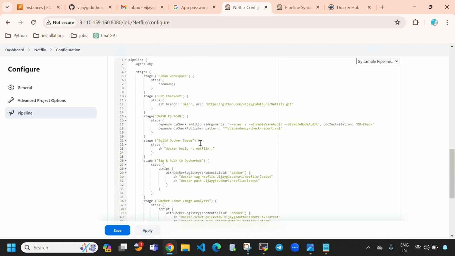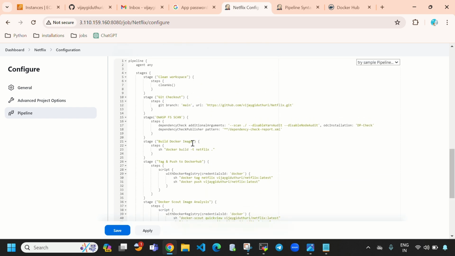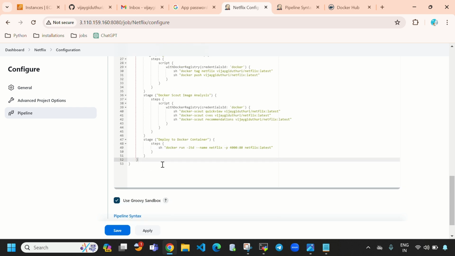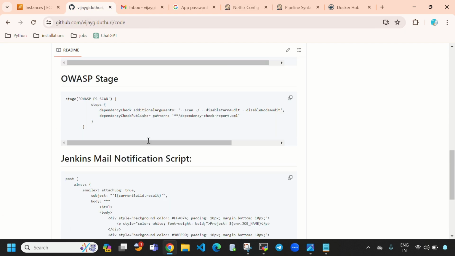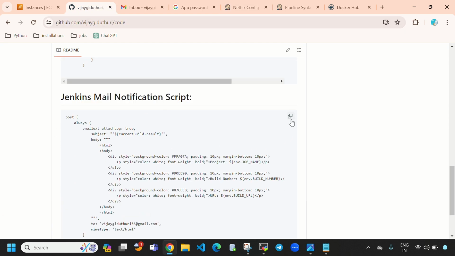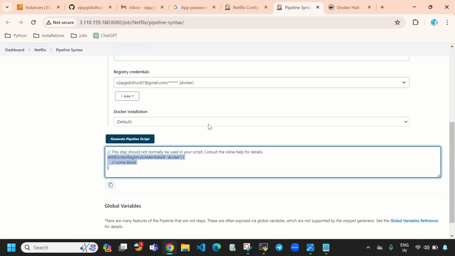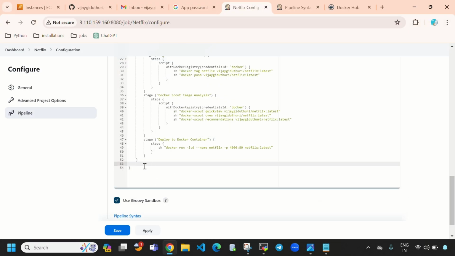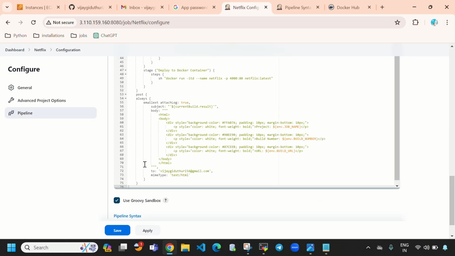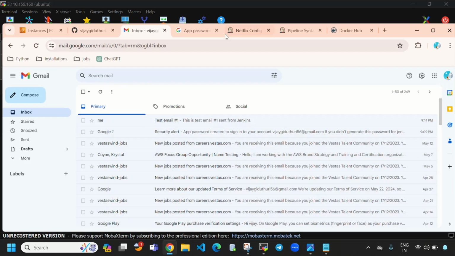Last, we need to write the email authentication one. So you can see here stages. So you need to come here, and I'll apply this, and I'll go to my GitHub. So this is the script. You can directly copy this and paste it in Jenkins. So here you can see whenever the Jenkins pipeline is passed or failed, it will send mails to our Gmail.